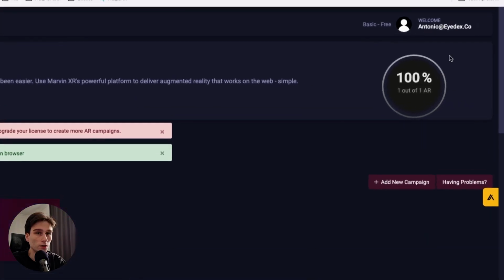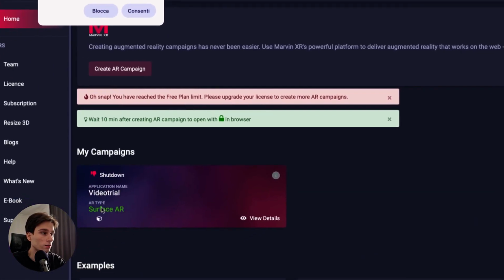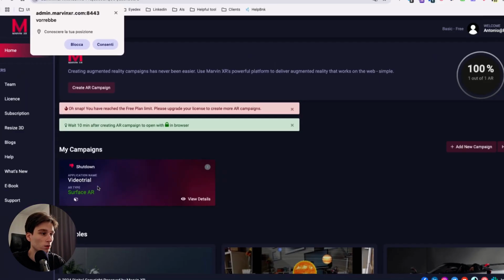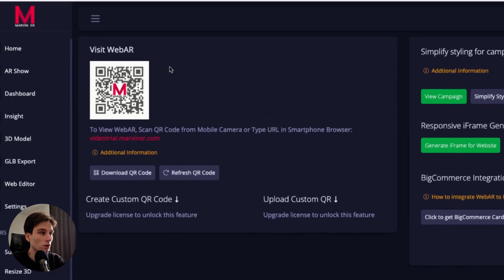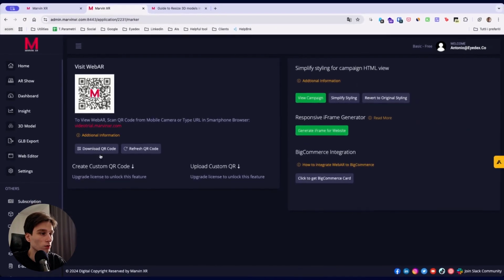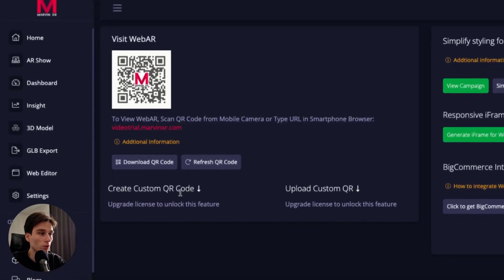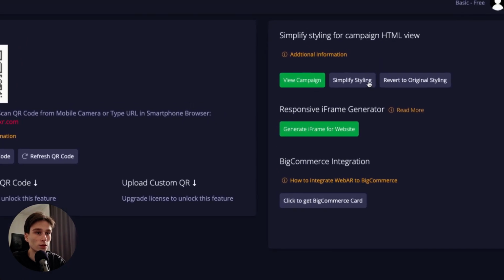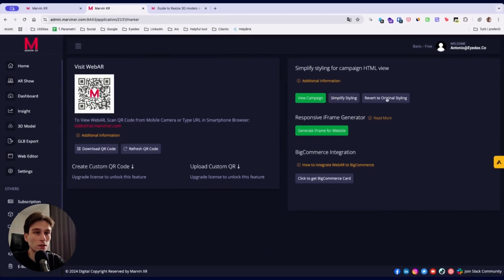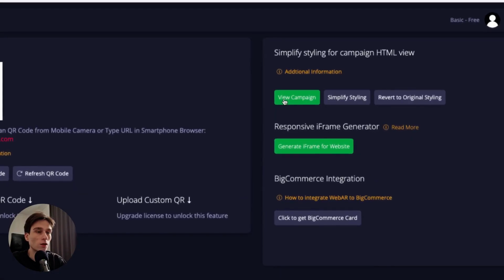And I think it's created. So view details. We can scan the QR code, download the QR code so we can maybe pass it somewhere, generate the iframe code, and simplify styling, revert to original. Okay, view campaign.